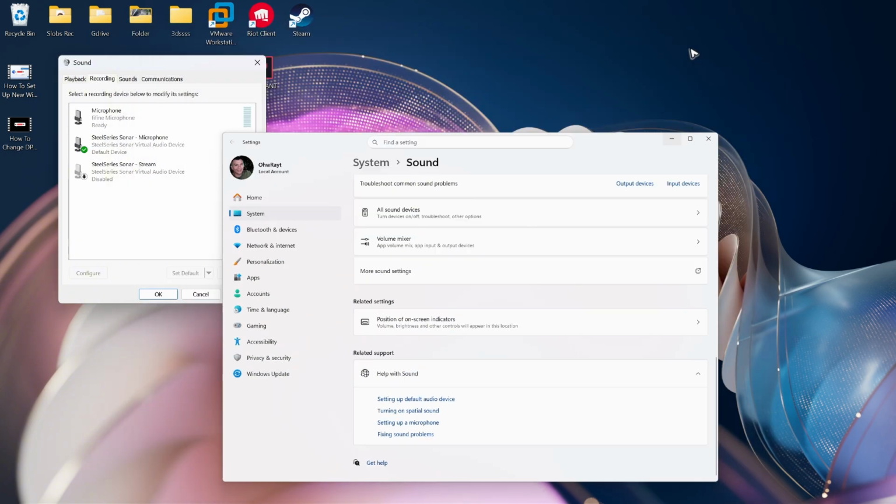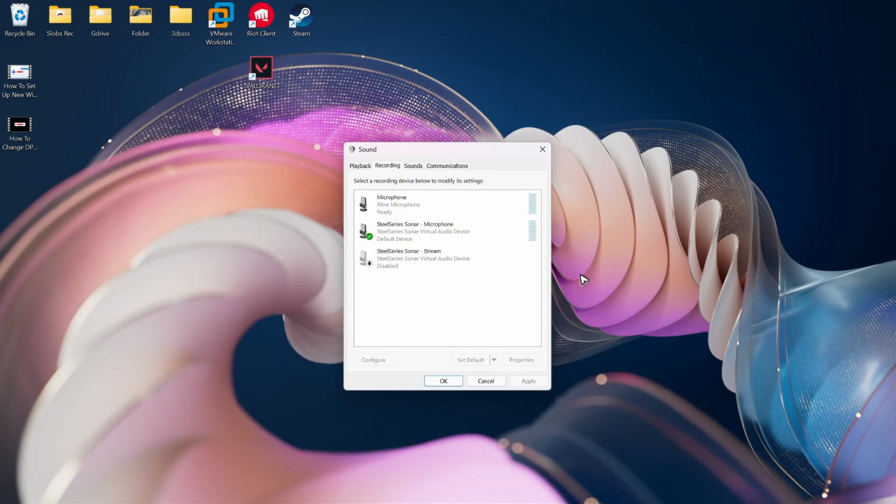I'm just going to minimize this one right here. Now go ahead and select your specific mic. So for example, if you wanted to use this mic as your NVIDIA app's microphone, just go ahead and set it to default. If it's grayed out, that means that it's already set as default.